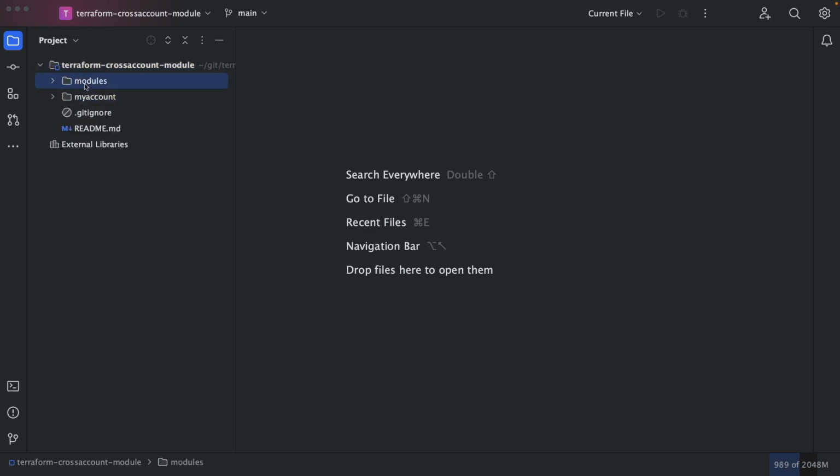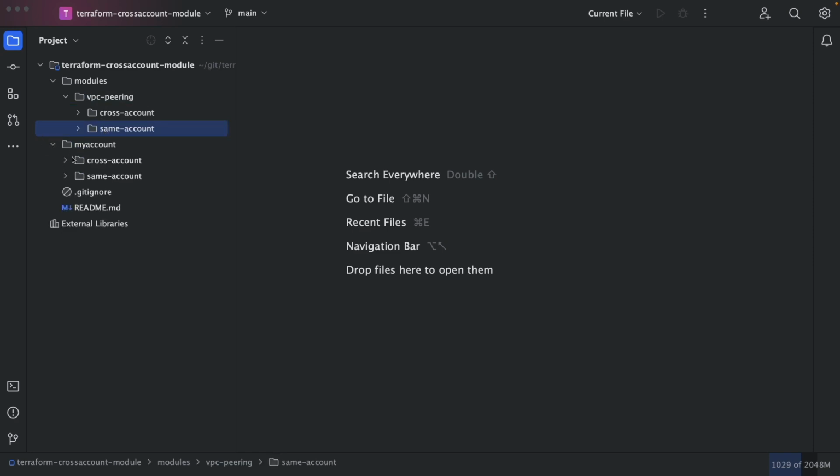It has one directory which has all the modules. Then it has this directory, my account, from where I will invoke these modules. I have already created two accounts, one for VPC peering cross account, another for VPC peering same account. Similarly, I have invoked these modules from separate places. So let's see how same account VPC peering will look.